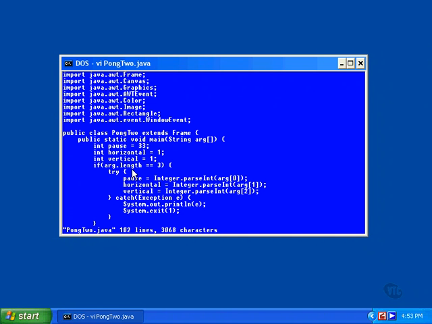Now, this version of Pong checks to see if any arguments were specified on the command line. If there were, and there were exactly 3 of them, the 3 character strings are converted to integers and stored in these 3 variables. All 3 of them have a default value. The variable named pause is the number of milliseconds the program will sleep between frames. It defaults to 33. The variable named horizontal is the number of pixels the ball will move horizontally in each frame, and vertical is the number of pixels the ball will move vertically in each frame.